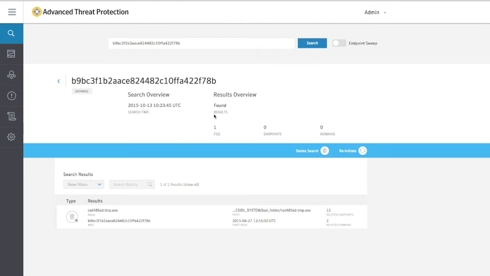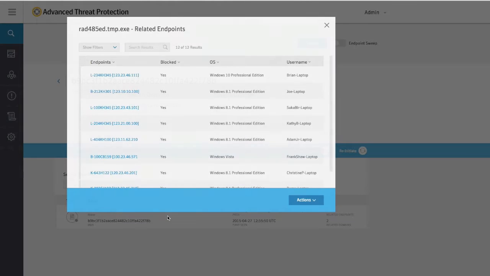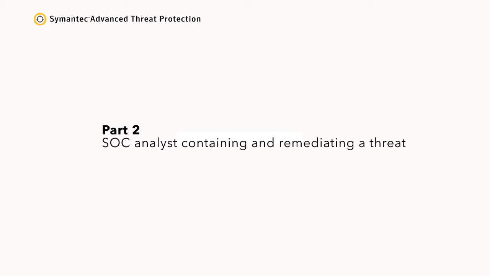And lo and behold, what do we have? A result here that this has been in our environment, and that there are 12 endpoints that are associated to it. So let's dive in and look a little deeper, and we see here that all 12, it was blocked by SEP. So peace of mind, not a problem. Part 1 done, and now on to Part 2, containing and remediating a threat.